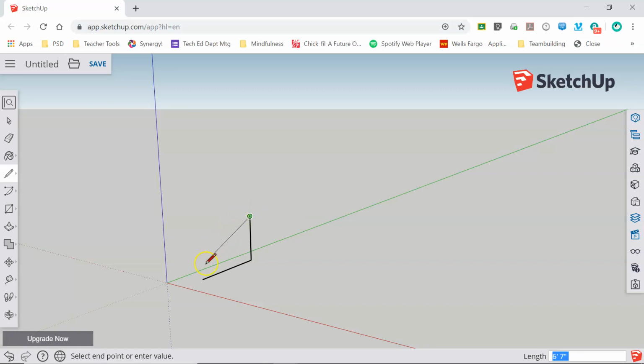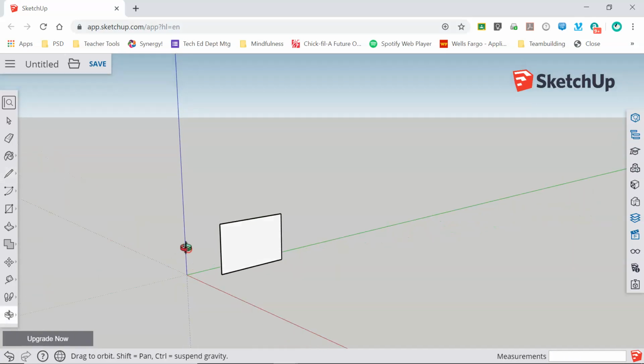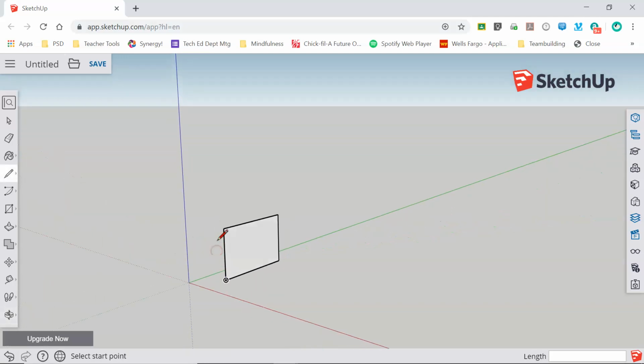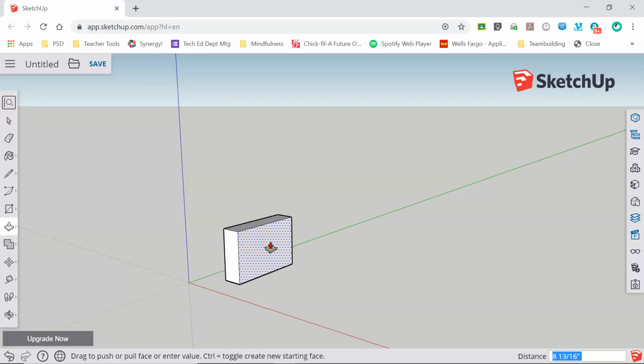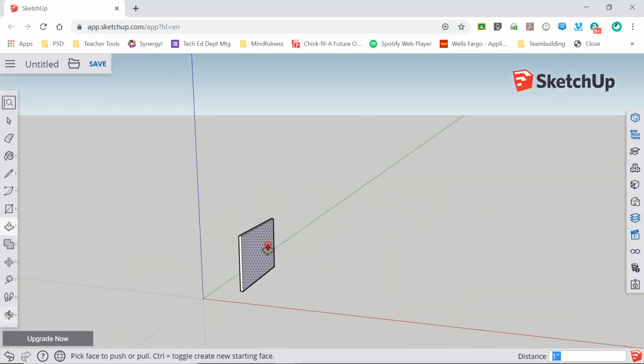And now to close this off, we'll use our inference points to make it into a rectangle with equal dimensions all the way around. If you do not know about inference points, please check out the video on that topic. Next, I'm going to use my push-pull, and I'm going to give this a third dimension, and we'll just make it 1 inch thick. So now I have my object that I need to duplicate.